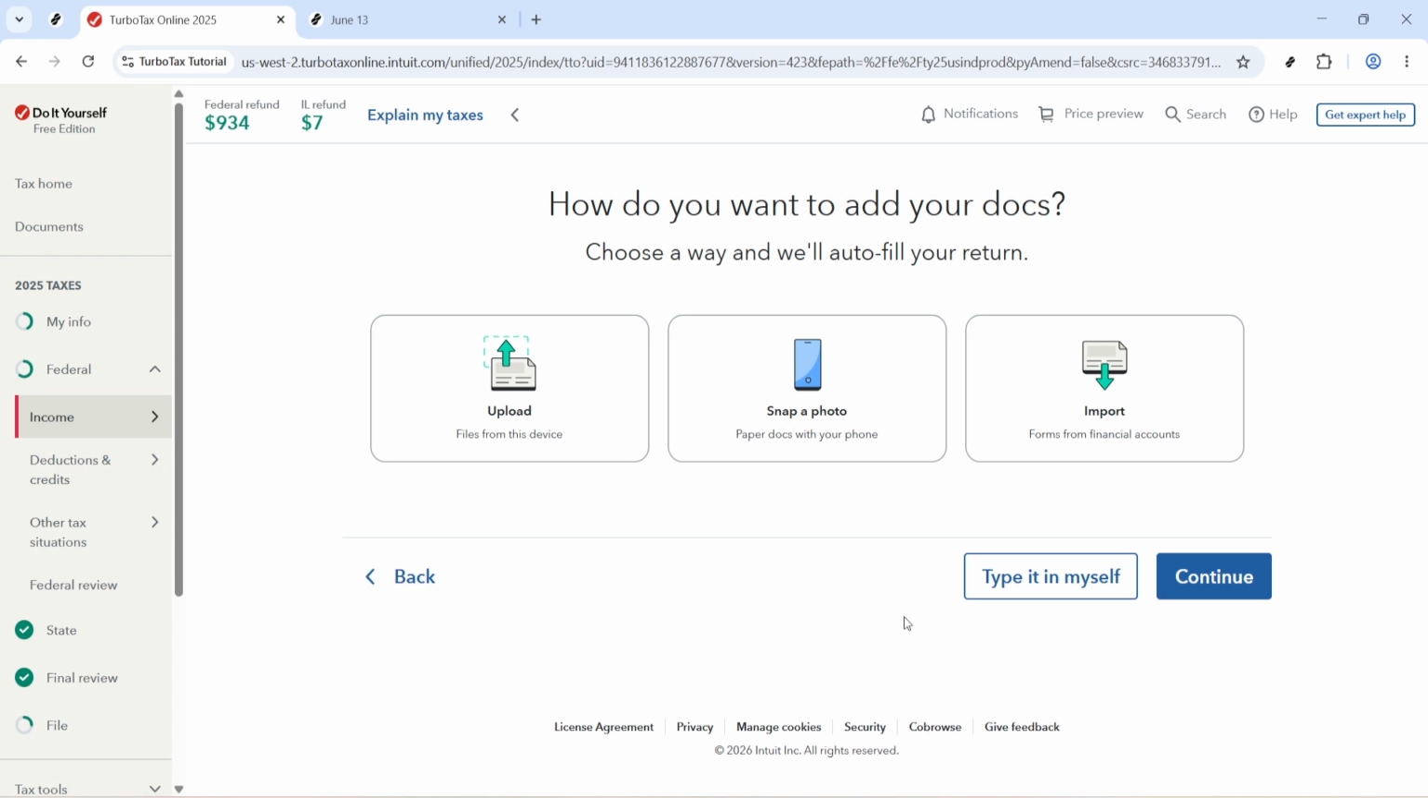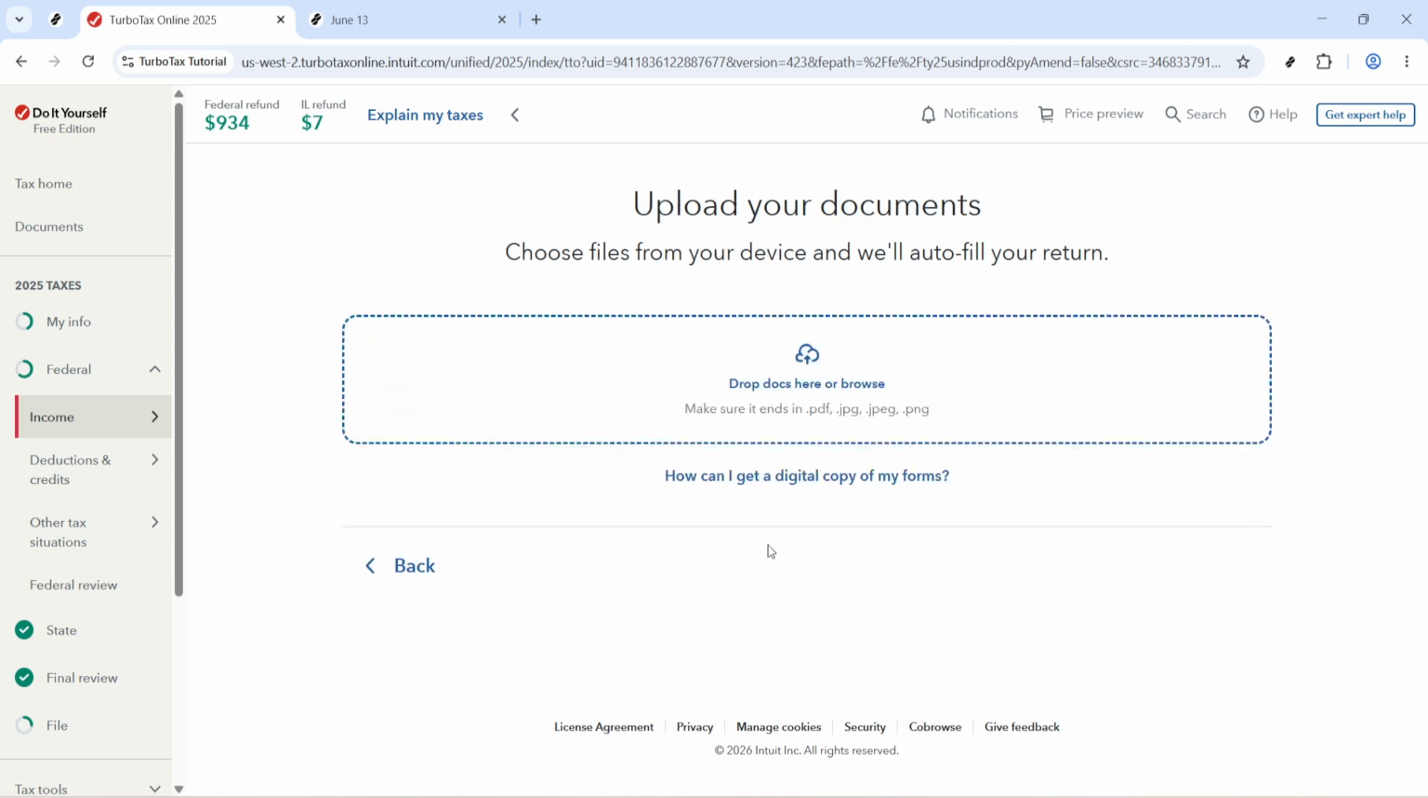Now click on Upload. This switches the process from connecting to the brokerage account directly to submitting the tax document file through TurboTax. If you already downloaded your 1099 from your Schwab account, this is the option you'll want. Then click the area that says Drop Docs here or Browse. At this point, you can either drag and drop your 1099 file into the upload box or browse your computer to locate it manually. Once you find the correct file, select it and proceed with the upload.